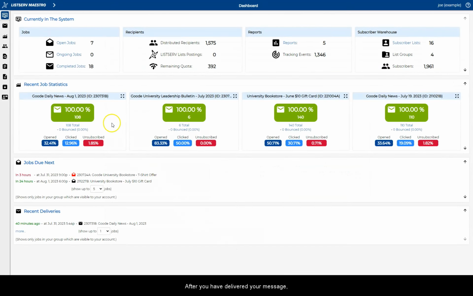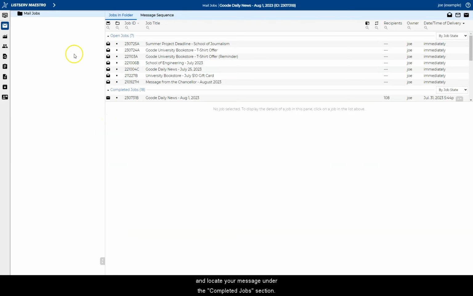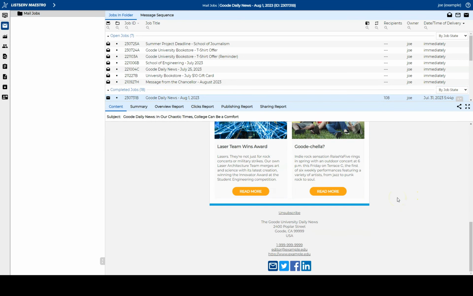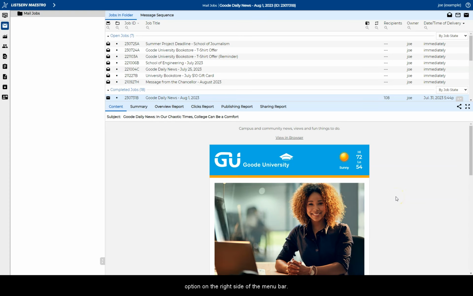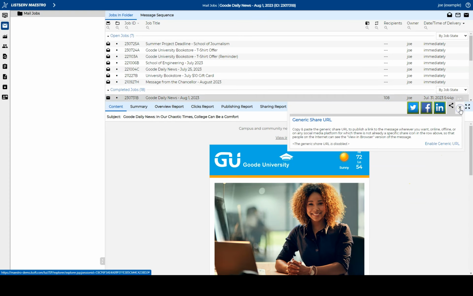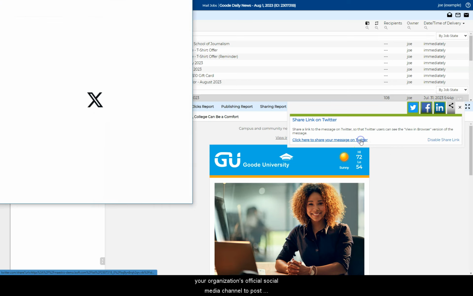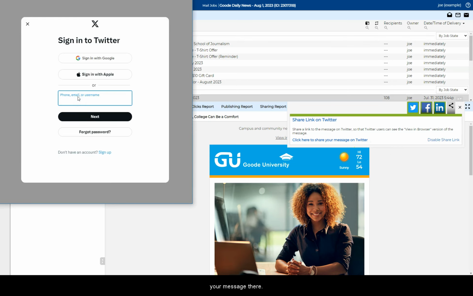After you have delivered your message, click on Mail Jobs and locate your message under the Completed Jobs section. You will notice the Share Link option on the right side of the menu bar. As a sender, you can use the same social media sharing system to post your newsletters and marketing messages on your organization's own social media channels. Simply click on one of the sharing icons and log in to your organization's official social media channel to post your message there.